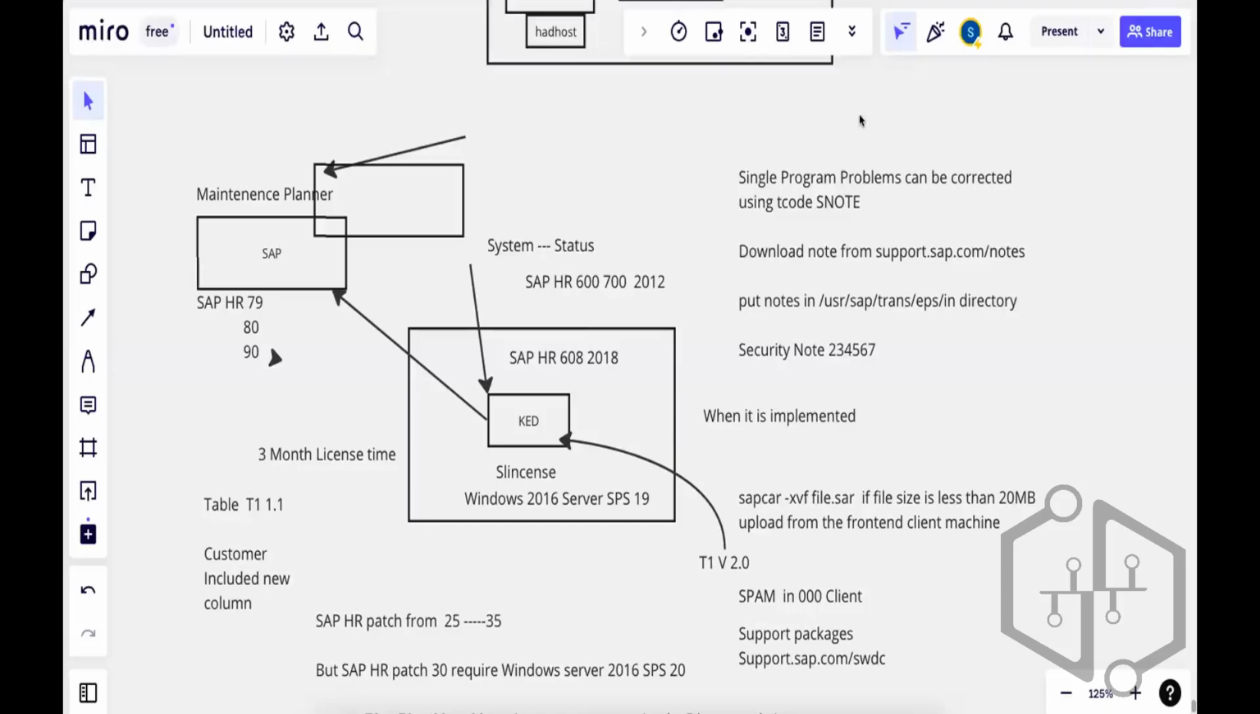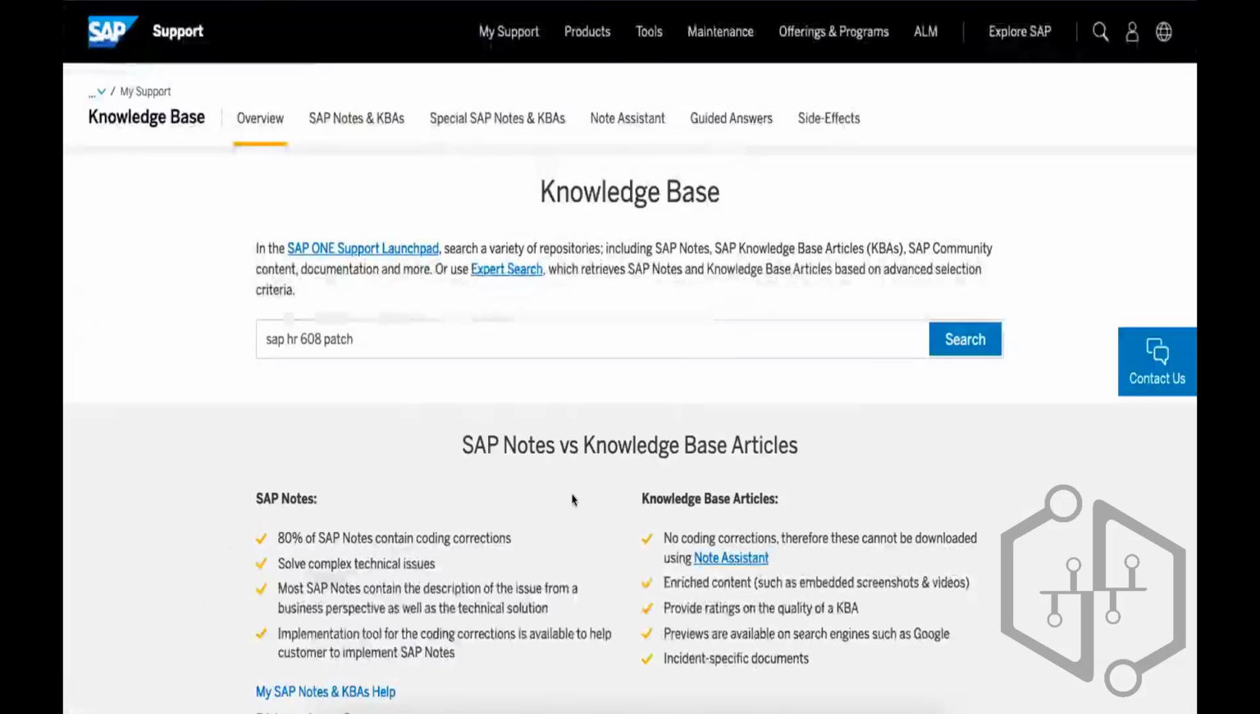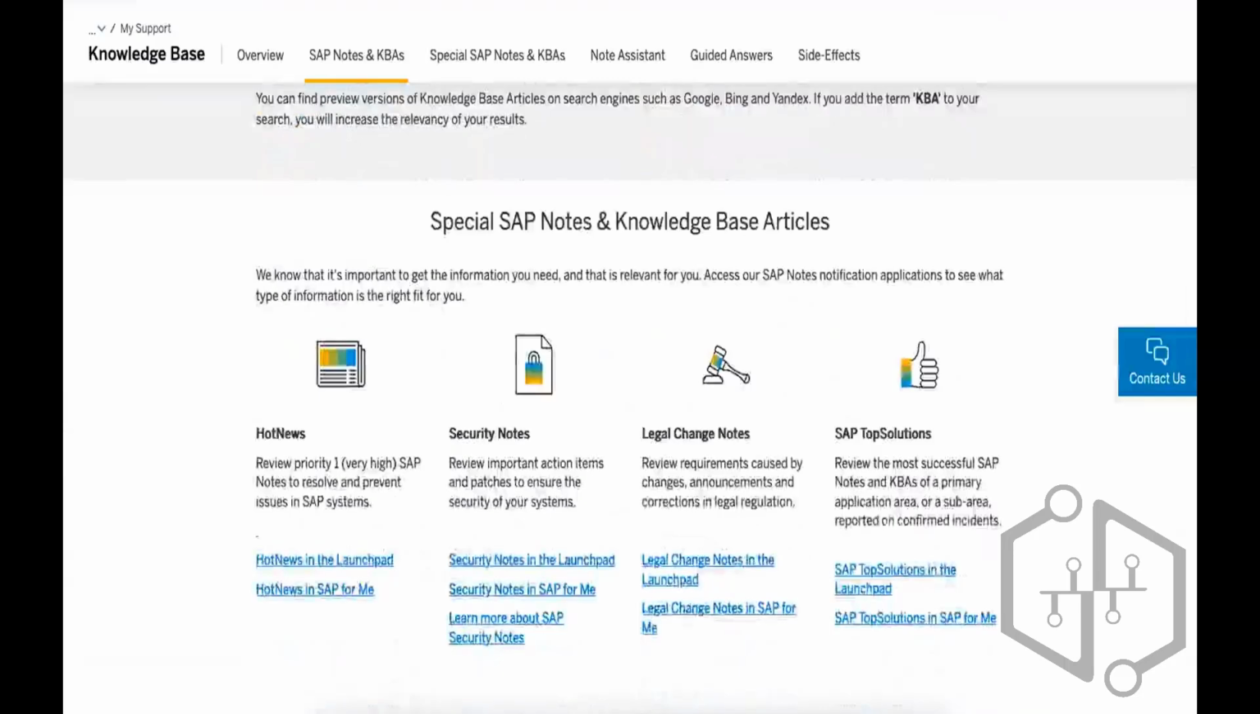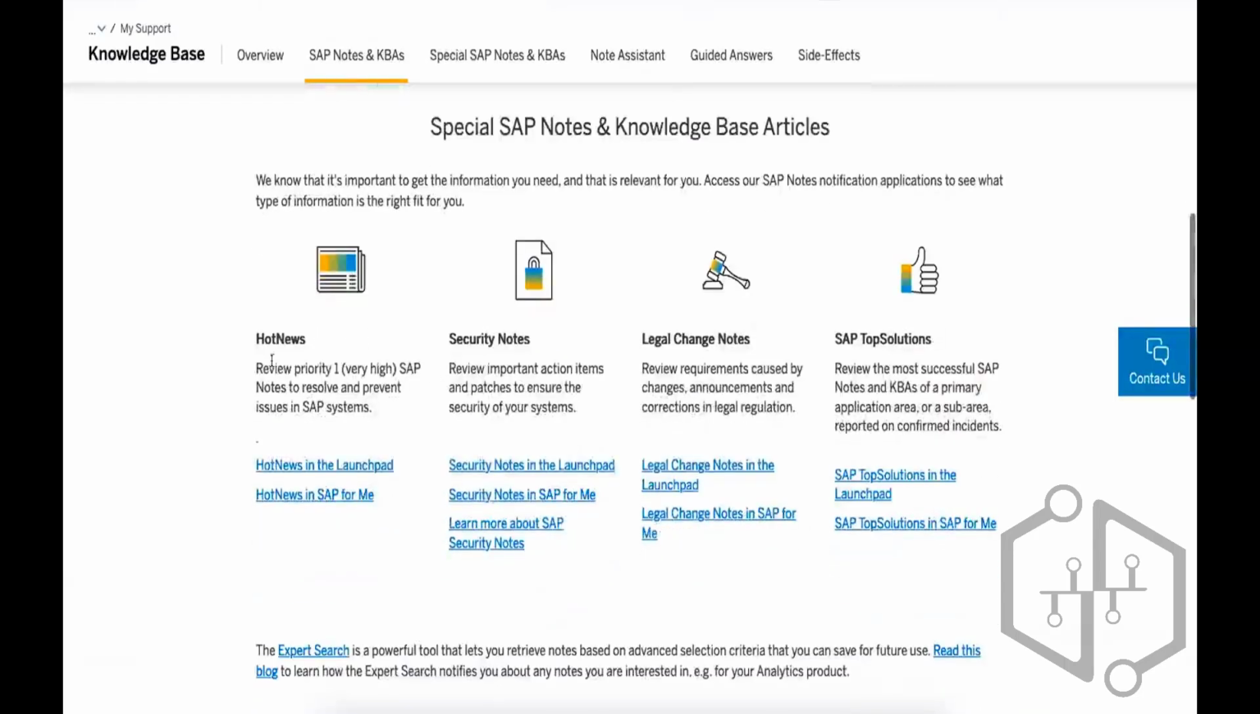You can find all this information in the knowledge base. You can see we have different types of SAP notes. Are you able to see how many types of notes there are? Hot news, priority 1, security notes, review customer important actions, legal changes notes, top solutions. You can go to support.sap.com/note and find the hot news, the very high priority SAP notes that you have to apply, or the high security notes you have to apply in your landscape.